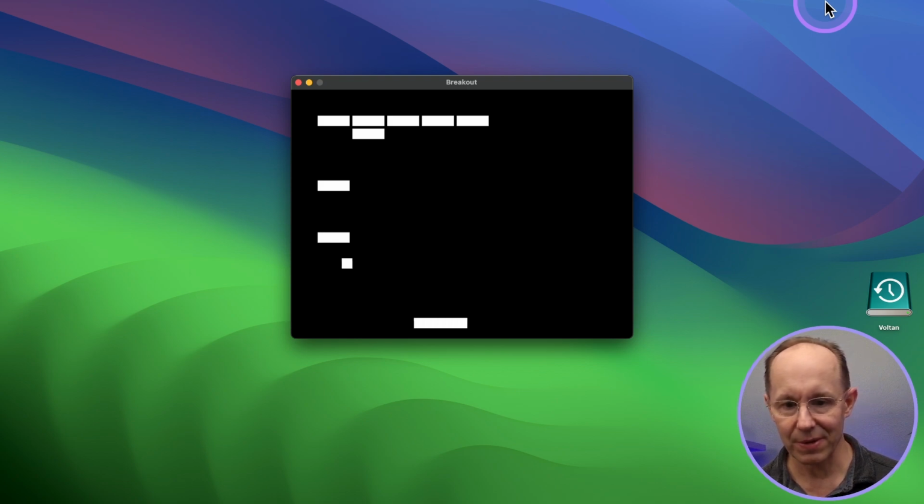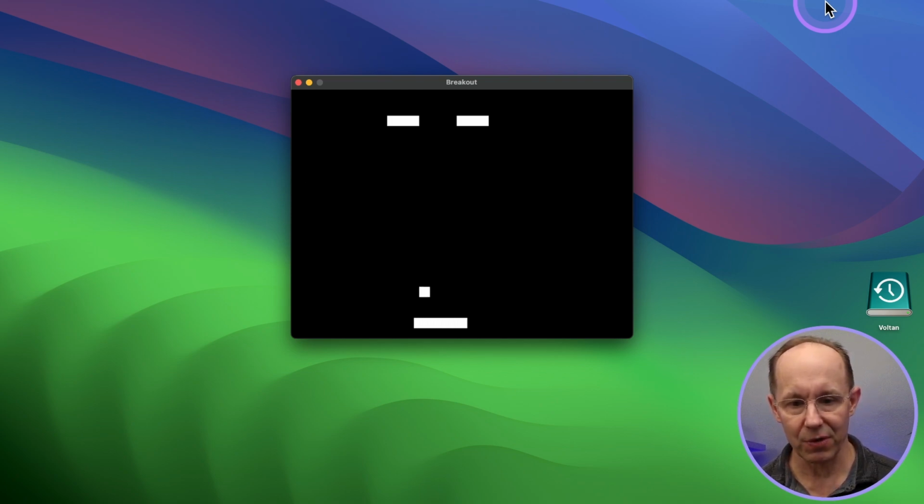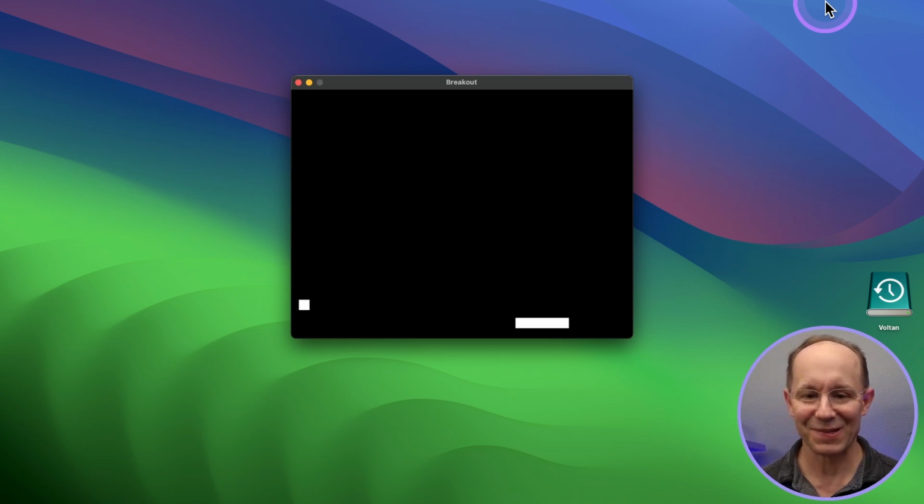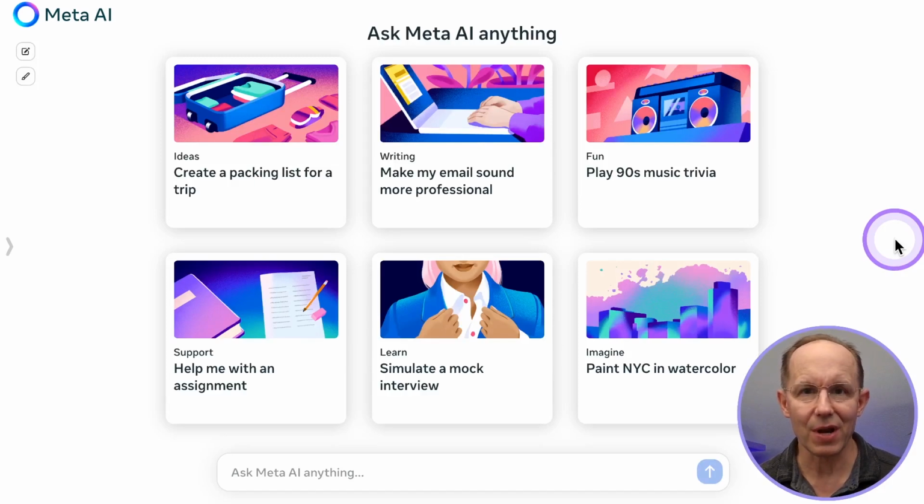Let's see what happens when I miss. Do I get another ball? There it is, a random ball. Let's see what happens when we finish all the bricks. Okay, no victory, no score, but that's okay, I'll take it. This looks like a pass to me. Good job, Llama 3. Now let's ask it to generate an image.